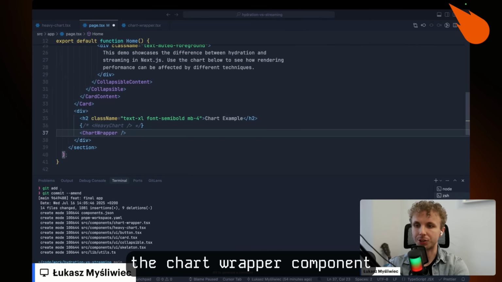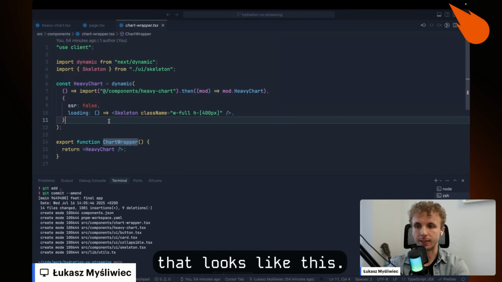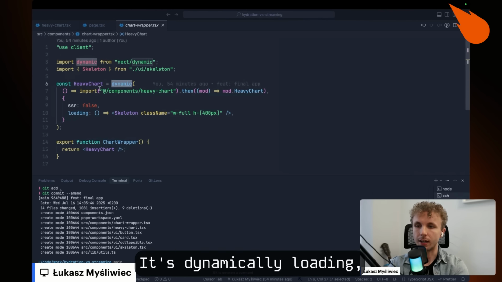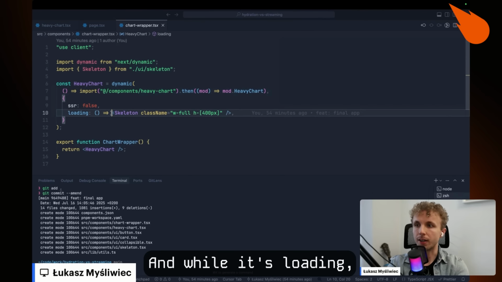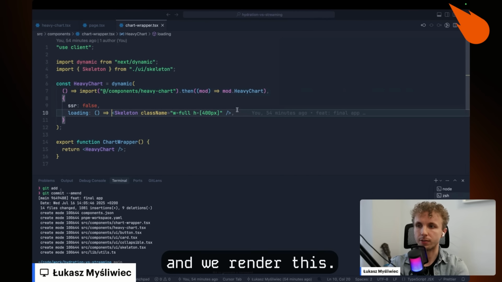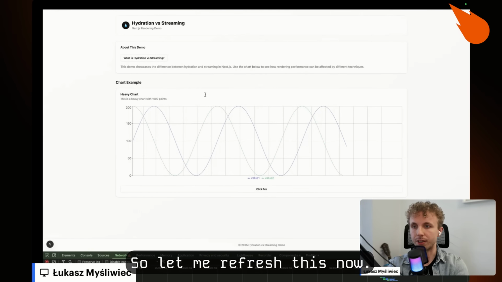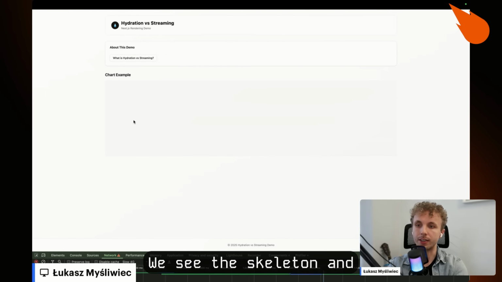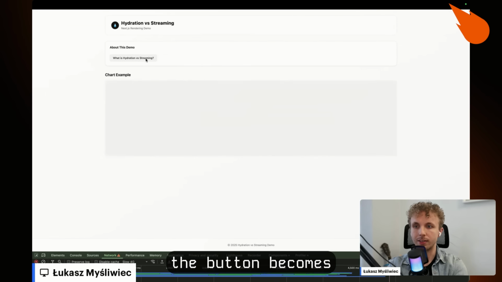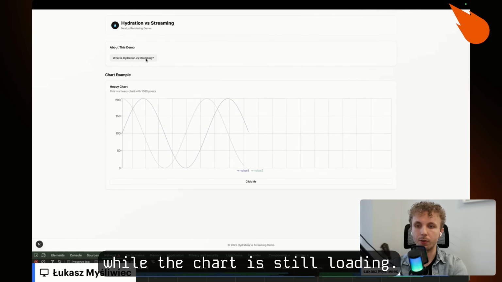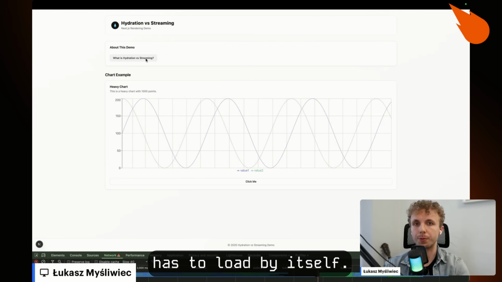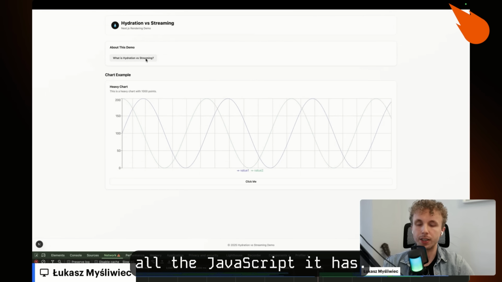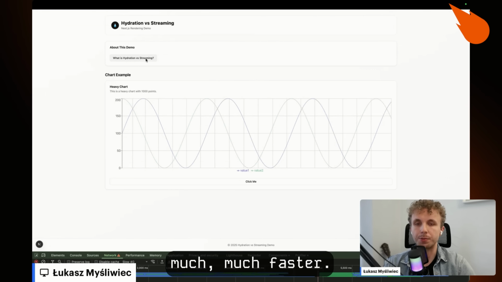I already have prepared the chart wrapper component that looks like this. It's dynamically loading the heavy chart component by using the dynamic API from Next.js. And while it's loading, we show a skeleton and we render this. So let me refresh this now. We see the skeleton and the button becomes interactive much faster while the chart is still loading. So this button wasn't interactive straight away because React has to load by itself. It has to execute all the JavaScript it has, but it was interactive much faster.